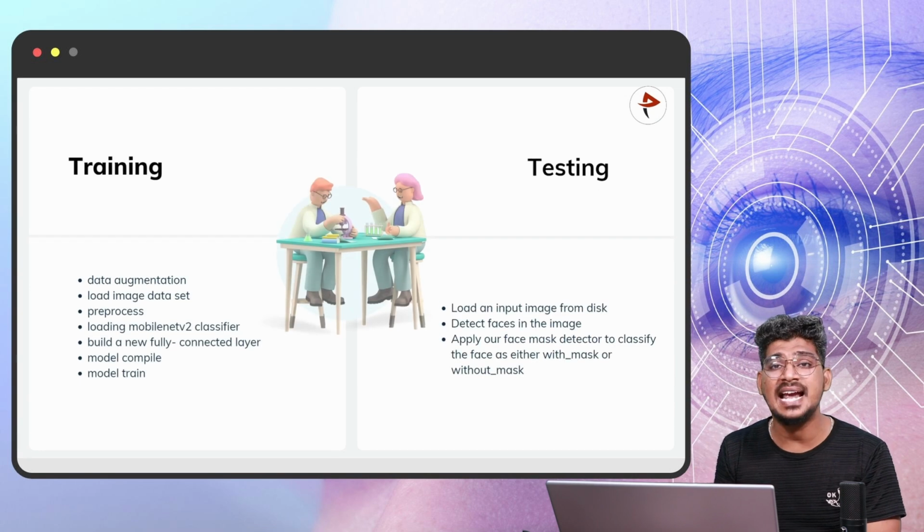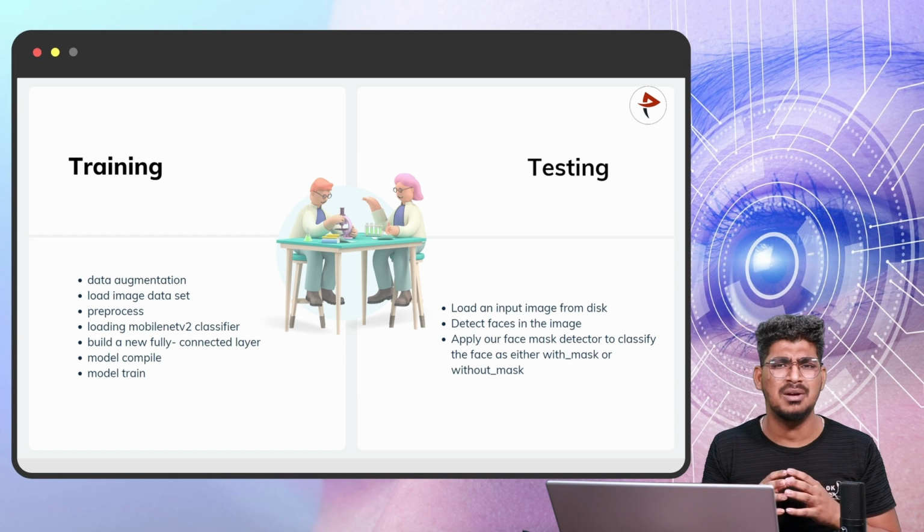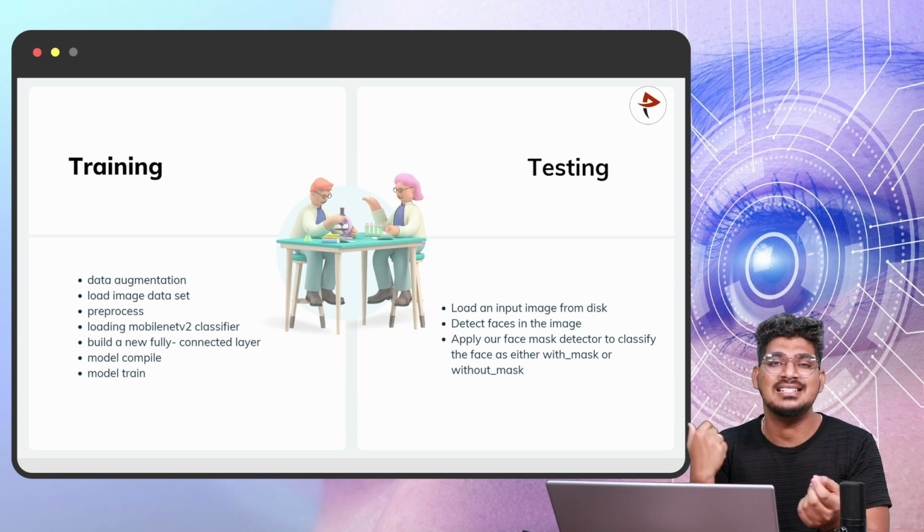So what is the training and what is the testing? What are the procedures we are going to follow? I don't want to take more time on the theoretical part. I will enter the coding session, then only you can understand in an easier way. So what are the procedures we are going to follow?